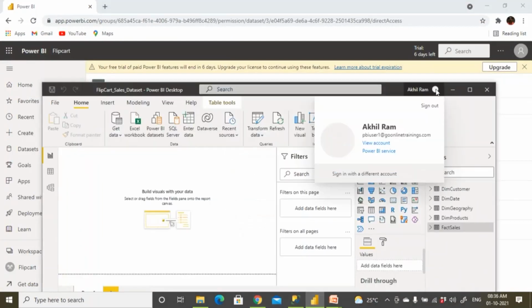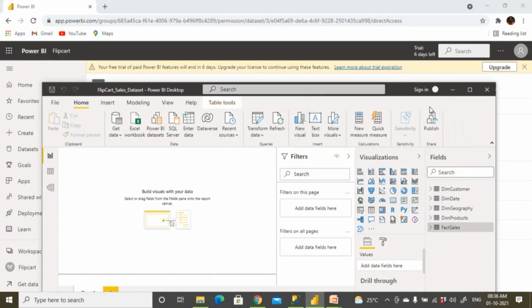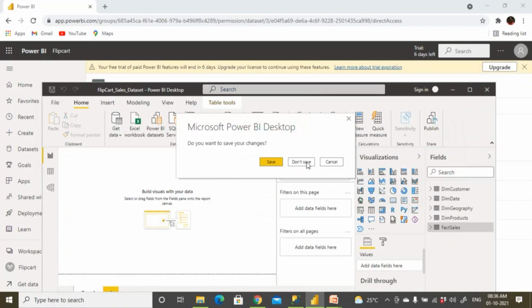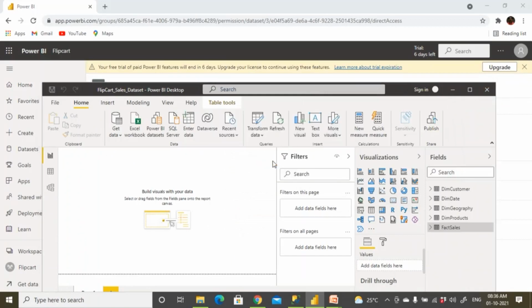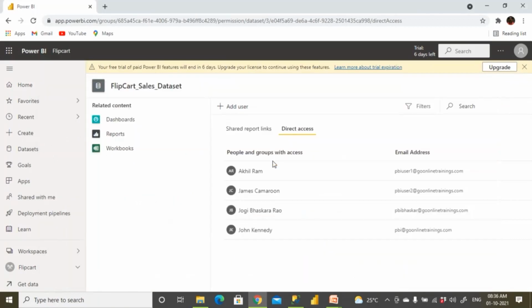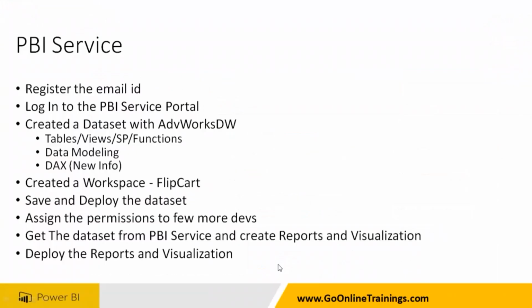I wanted to sign out. Now I want to create a report. To create a report, what should I do? To create a report using the existing data set which has been deployed. So that is the last step I'm trying to do, right? Assign the permission to a few more developers.